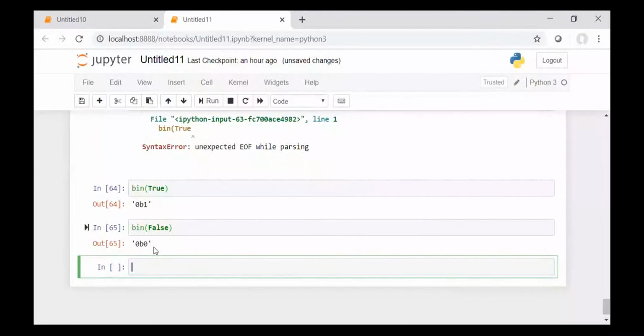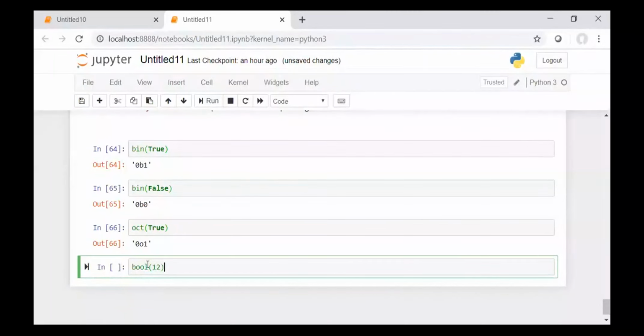Suppose I write bool of 12, can you say what is the answer for this? If I write bool of 12, that means I am trying to convert the integer value 12 into boolean type. Is it possible to convert the integer value 12 into boolean type? Just see the answer. So what is the answer you got? True. You got true as the answer.